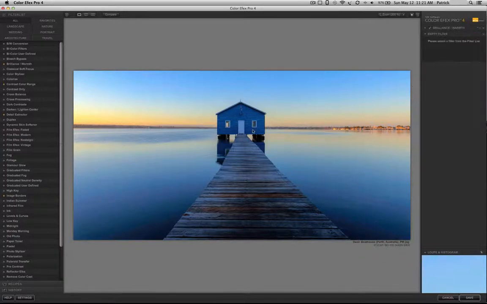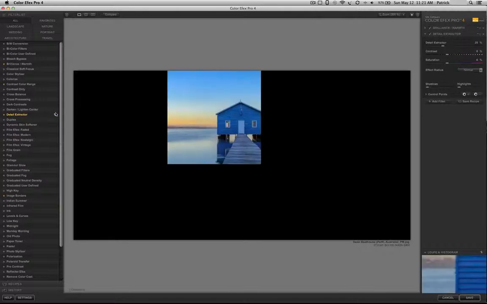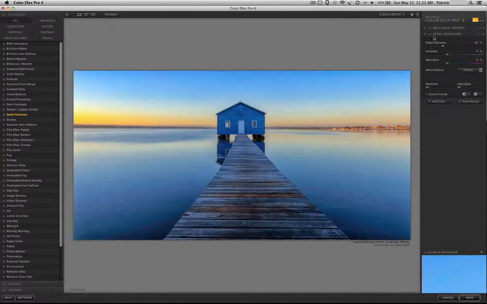Then I'll hit add a filter. The ones that I like for HDR type images, the first one is this detail extractor. So you can see that it's done some nice work there. I like what it's doing to this bridge. I don't like what it's doing to the sky. You could see that it's banding it a little bit too much, which I don't like, and I don't like what it's doing to the water.